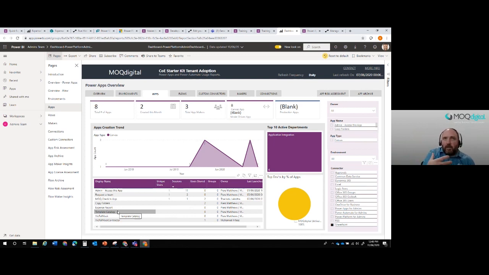It's just a simple way to drill into that data set, which would be quite hard to do without a COE toolkit like this. And this Power BI dashboard is fantastic for that type of use case.